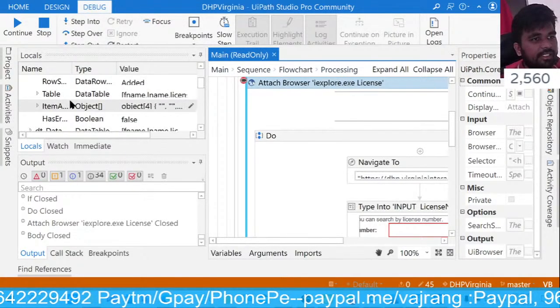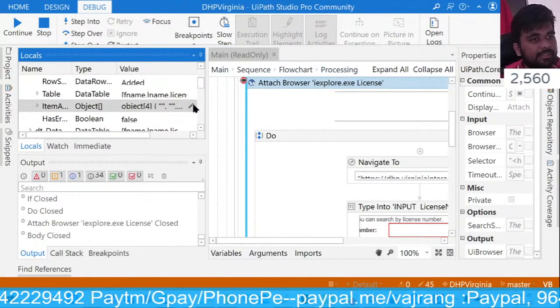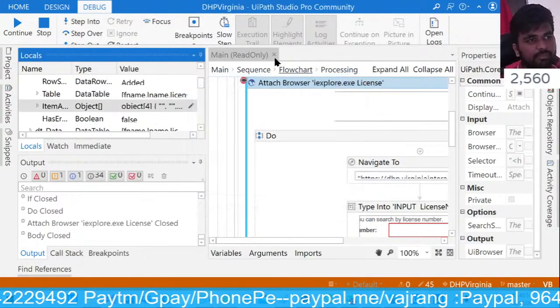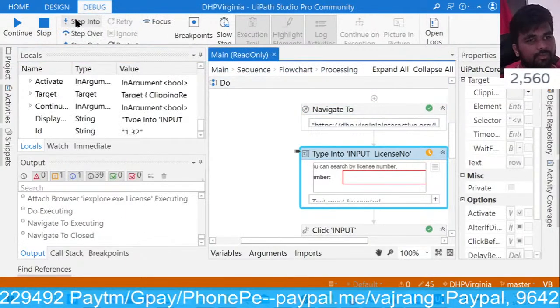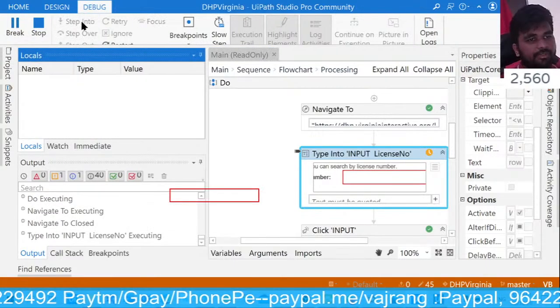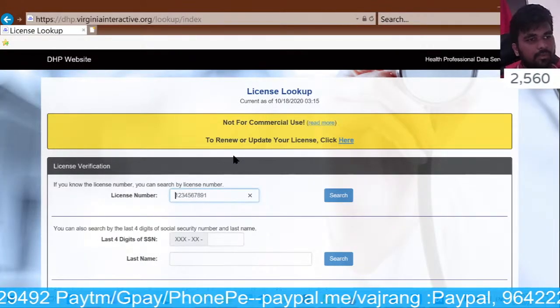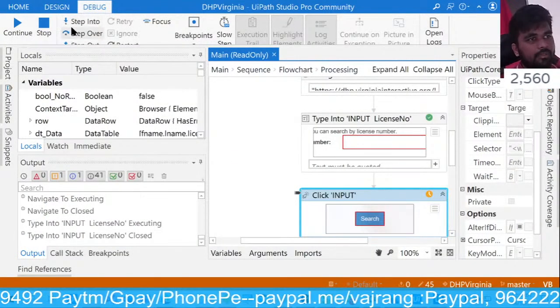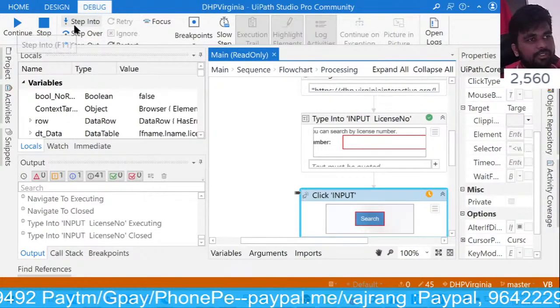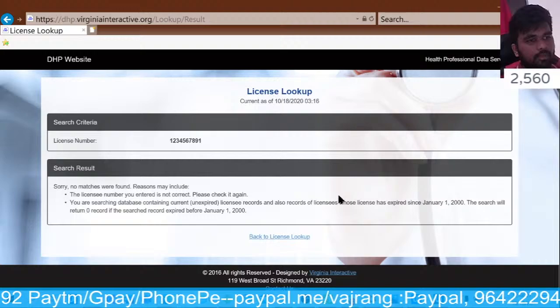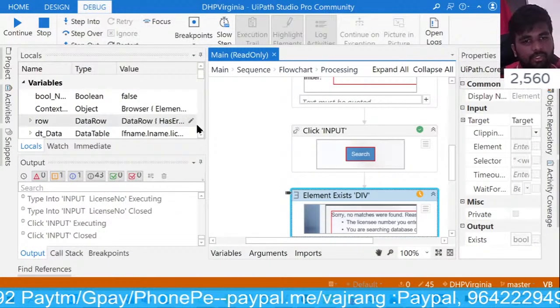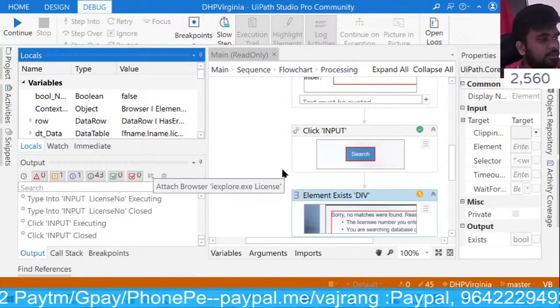What data is coming in this? We have this particular item, step into, step into, step into, okay, step into, okay, step into. I think the data is not getting updated.